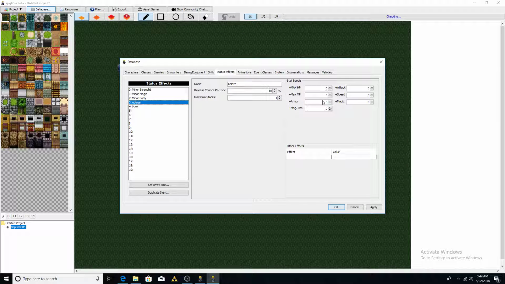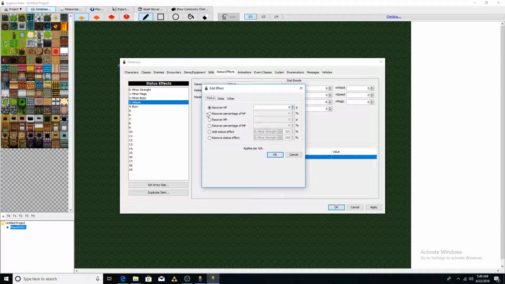So let's say that if you're burnt, your armor stat gets -6 because you're already burning. Your armor's not really providing you much protection. And let's go into effects and say that one effect that we want this to have is that we are going to lose some HP.